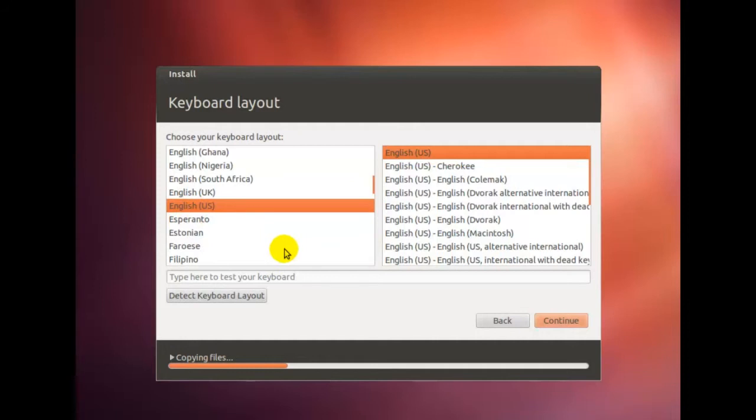And then this asks you for your keyboard layout. Most of the time it's going to be English US. However, you can always check down at this text box here. If you type something out and your keyboard is giving very odd results, you probably have the wrong keyboard selected. You can also hit detect keyboard layout.